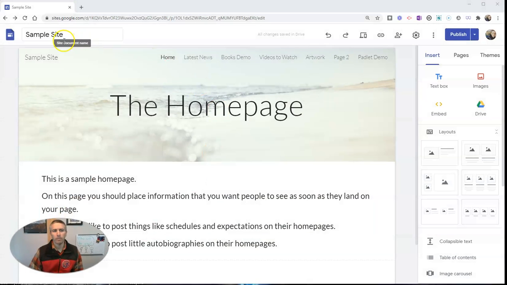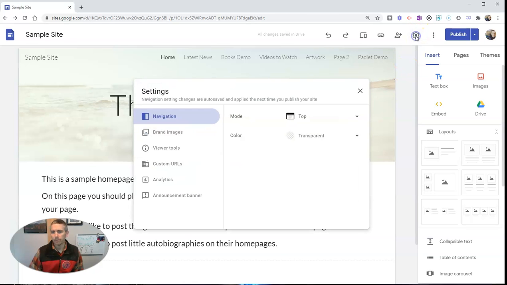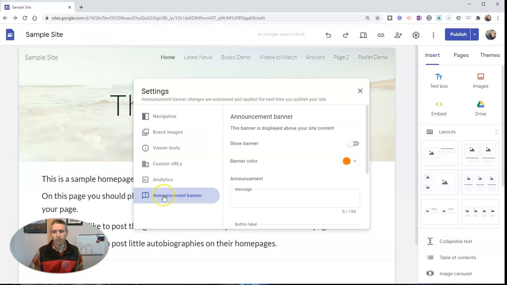You can see I have here my sample Google site that I'm working on. And in the upper right corner, let's go into settings. And in settings, we have an announcement banner. And here I'm going to write something like, "Welcome back. 2021 is going to be great."